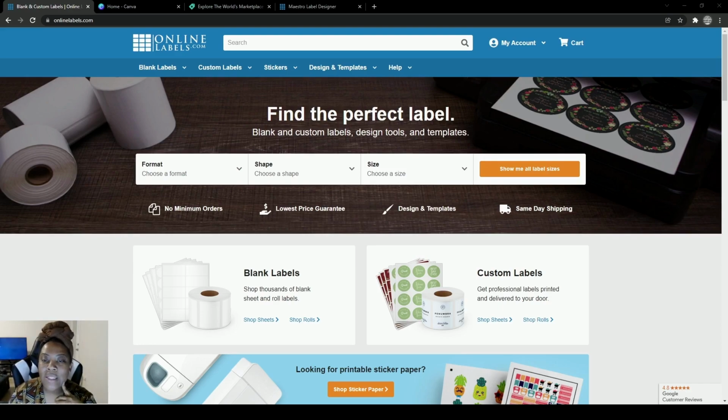This is going to come in handy when you are just starting out with a product and you might not have the money to invest in a graphic designer right out the gate. This is going to hold you through it until then, and you'll still be able to get some really nice looking labels. So let's go ahead and get into it.